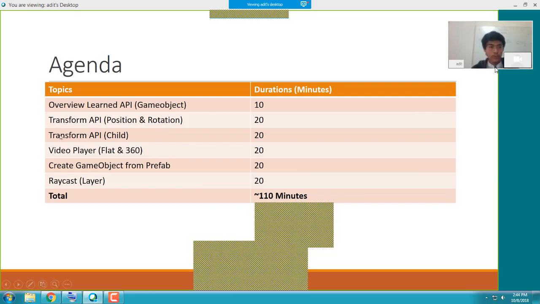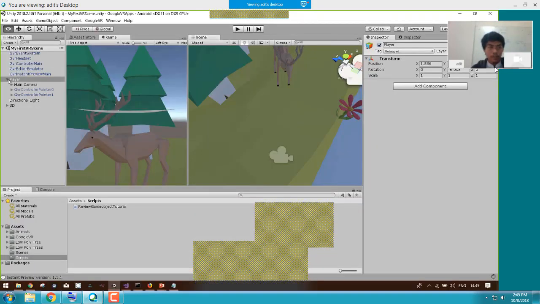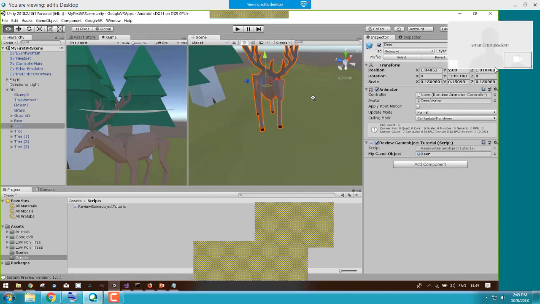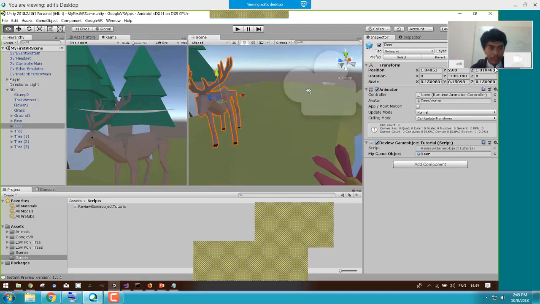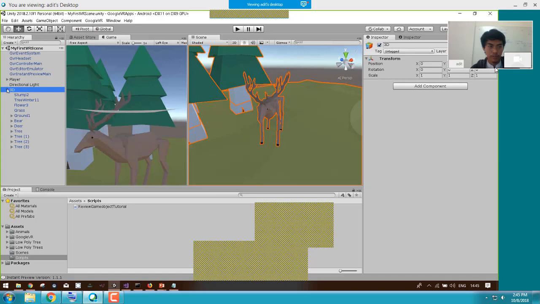So the next one that we want to learn about is child and hierarchy within Unity. Oops, I'm sorry. So for refreshing our brain, I think in the first session of our course, we talked about Unity hierarchy. In the Unity hierarchy, we have some game objects, something like this. You can press our game object in the scene, and as you can see, this one is deer, and deer is currently the child of a 3D game object.